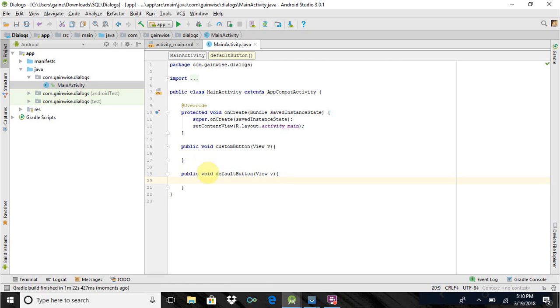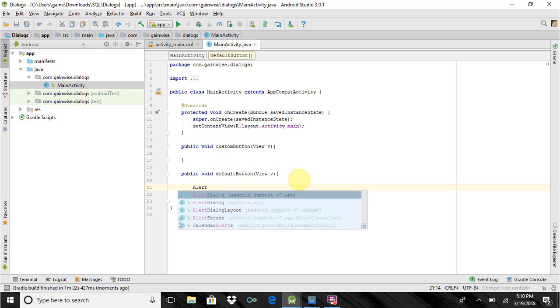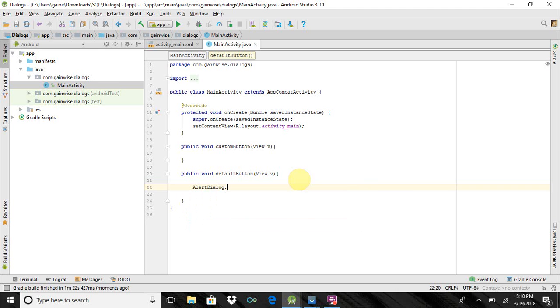All right, so for our default one, we'll just go ahead and set that up. And what we're going to use is an alert dialog builder. So we'll put alert dialog dot builder. We're going to call it builder.